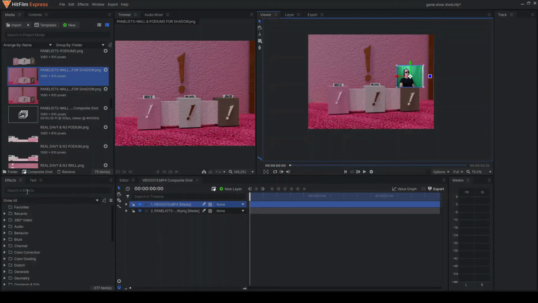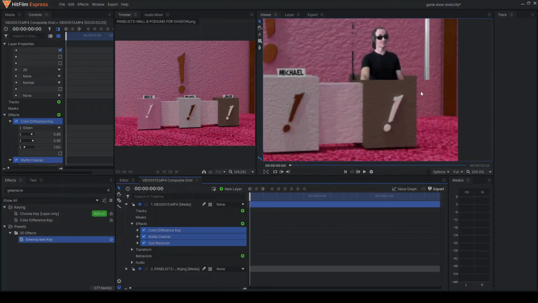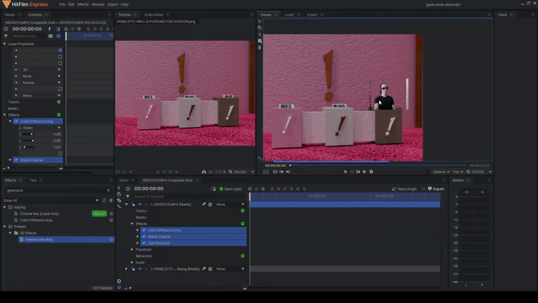Next step, I go into the effects and search for a green screen key. A lot of times they'll tell you to use the color difference key, blah, blah, blah. This green screen key is a preset. It tends to work brilliantly. Look how great that looks. Especially this far away, the shot's not so obvious. Now, the problem is look at all that garbage. So we need a garbage mat or a mask.